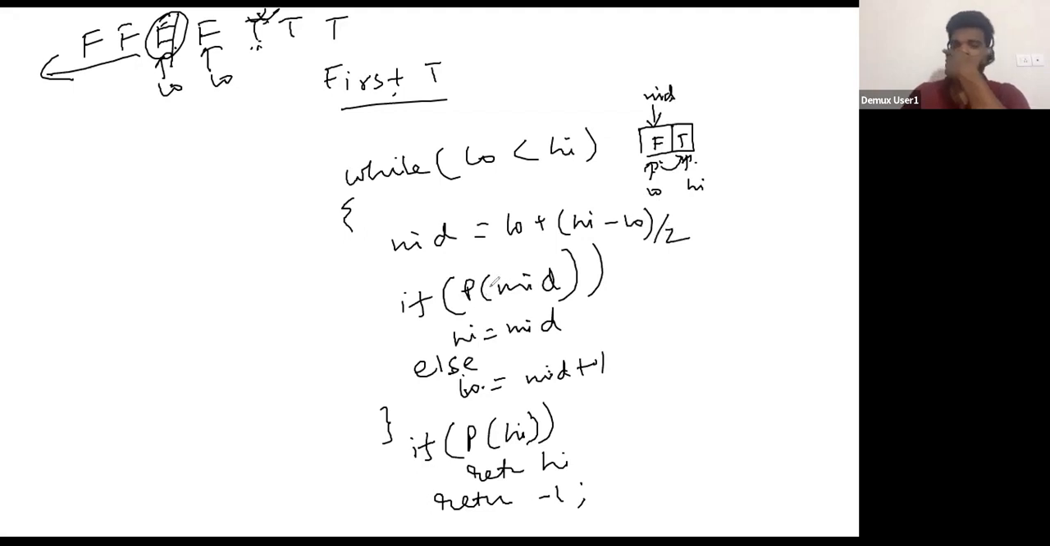So this is the code for the first T. Sanity check, sorry, is nothing but checking whether it is a T or not. Because once I have exited from the loop, I just have one element and I'm looking for a T here. So I just check, is it a T? If it is a T, return it, otherwise return not found.